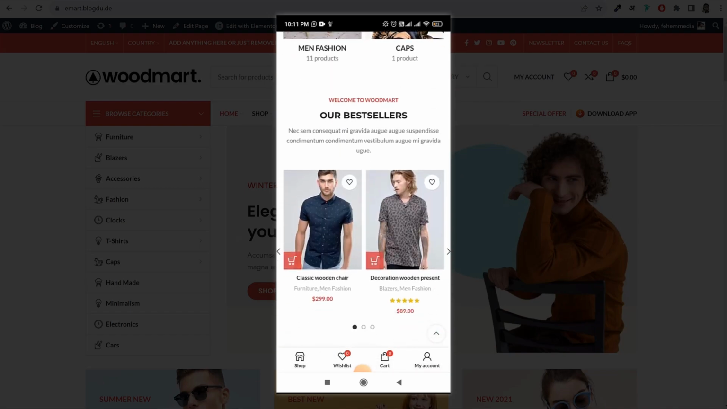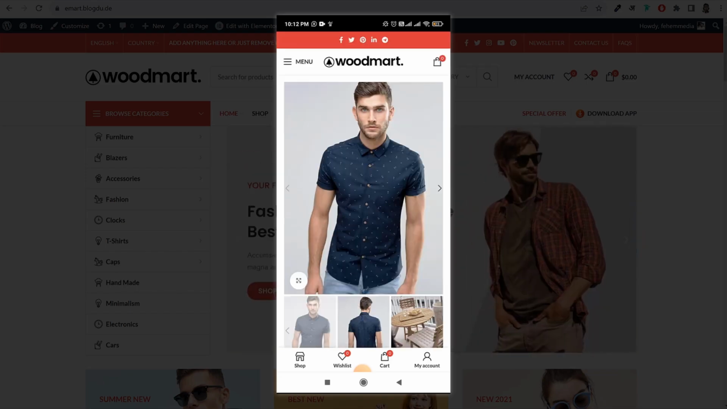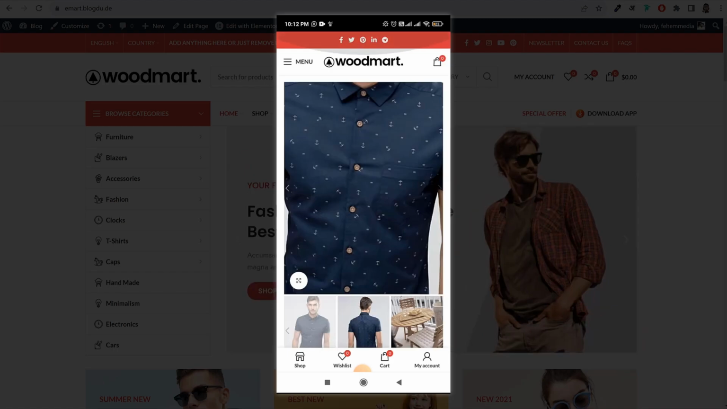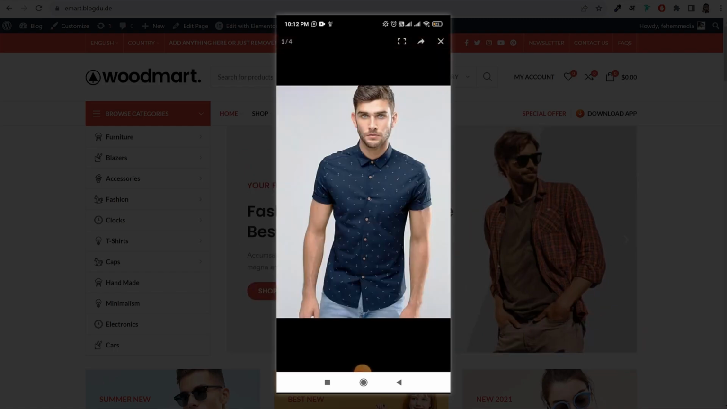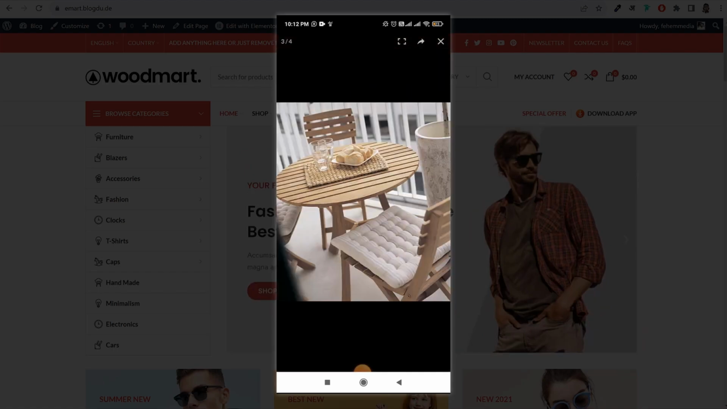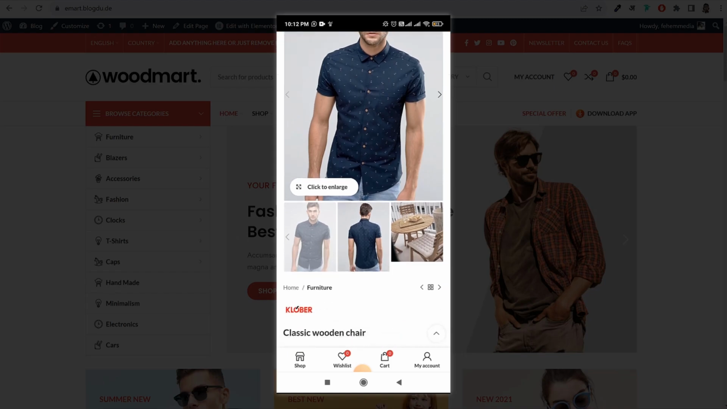If you open any product, for example, let me just open this product. Now here as you can see, this is the product. Now if you click on this, the image will automatically zoom in. If you want to see the complete image, you can do it like this. If you want to come back, you can come back.